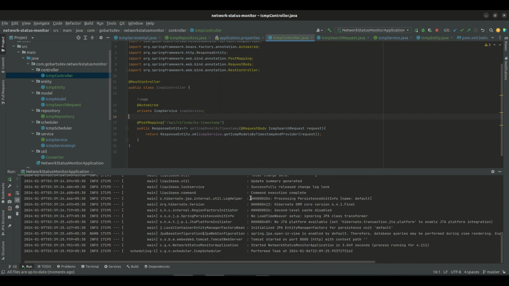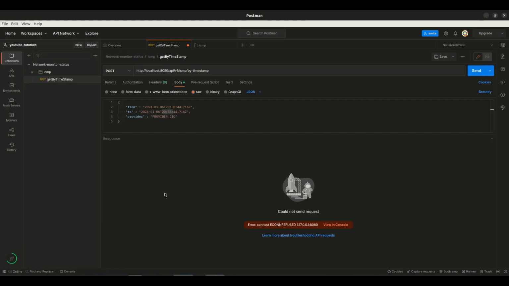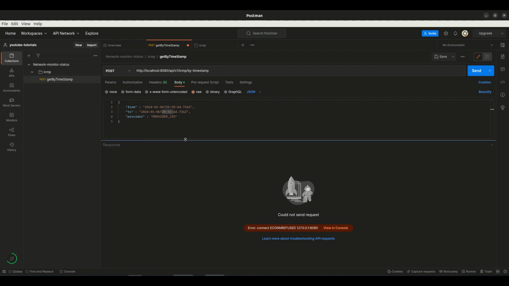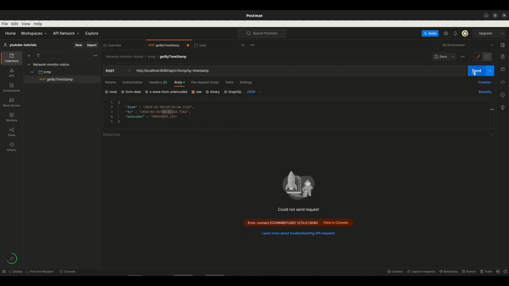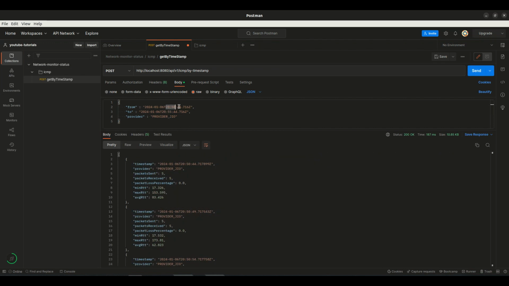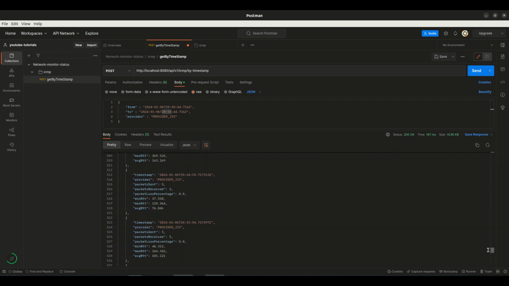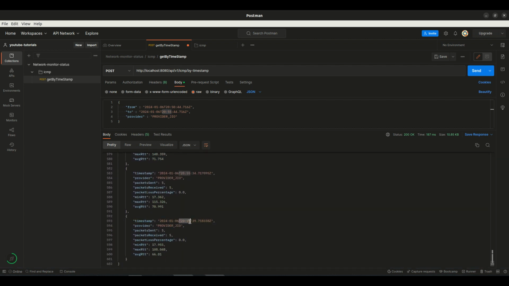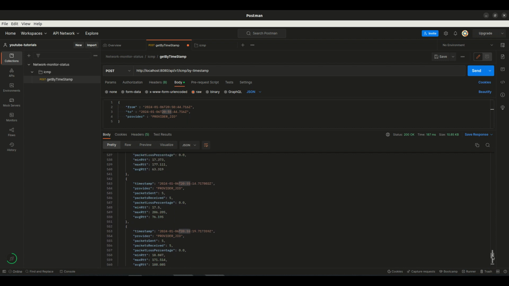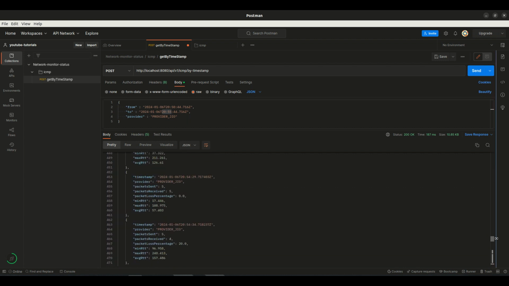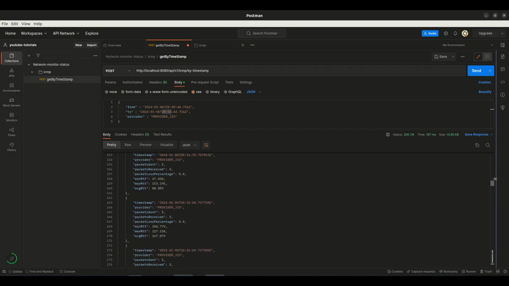Okay, I have started the application now. Let's go to Postman. I have this request and payload ready. Let me hit the request now. I'm querying it from 2050 to 2055. There is a 5-minute gap in between, and I'm getting the response. As you can see, first record is at 2050 and the last record is at 2055. So it is filtering by the timestamp, and it is also sorting it by the timestamp.